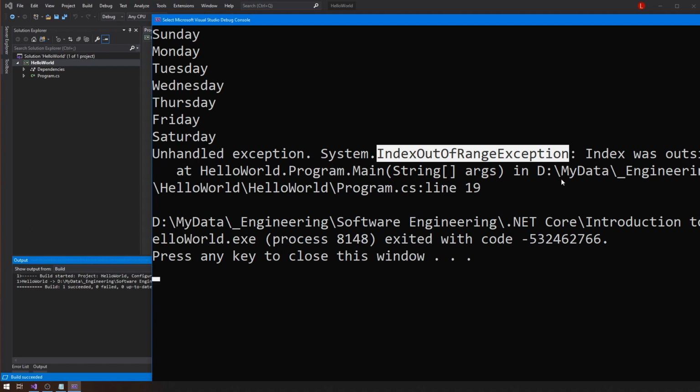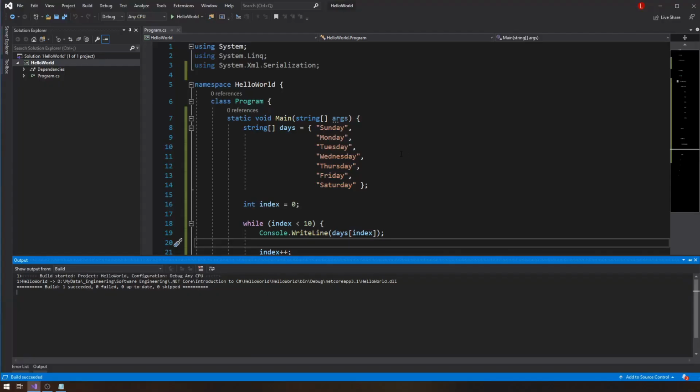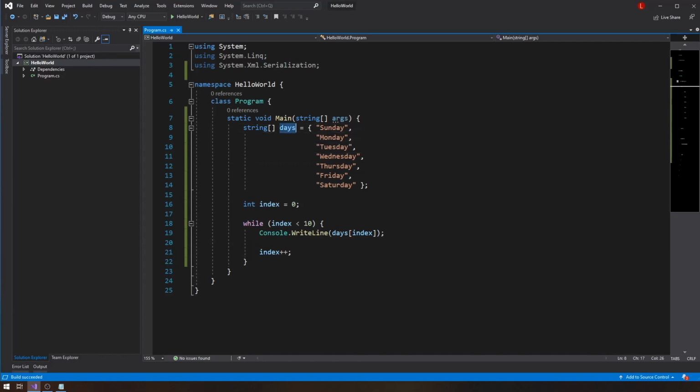So why is that? In C#, this exception means that you are trying to access an element in your array in a position that does not exist. For example, what's happening here, and I did this on purpose, if you look at the days array, I actually have all the weekdays, right? All the days in a week. That means the size of this array is 7, okay? But my condition here is while index is less than 10.